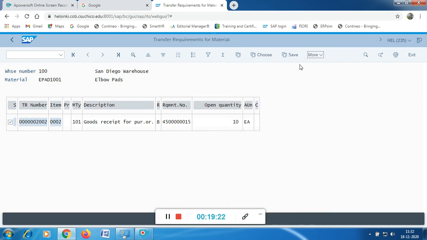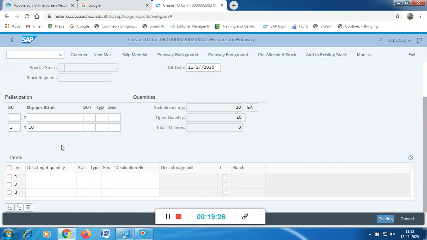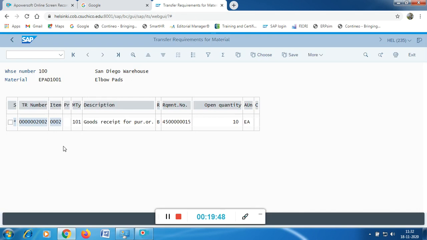Go to More, go under TO in foreground, first option, and just give an enter. So the destination target quantity will get copied here. Type again, you can type it in, in fact 001, or you can go and select it from there. Section also 001. Give the same storage bin STBN-1, your 3-digit number, and give posting. So you are going to get one more number here, 4004. This, both, is called the transfer order for both the materials.